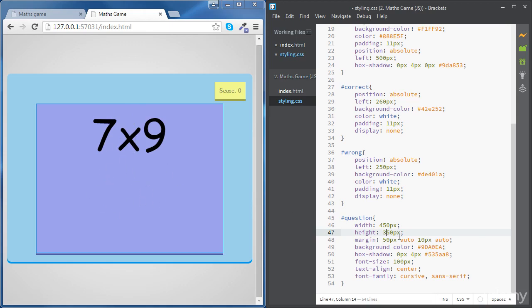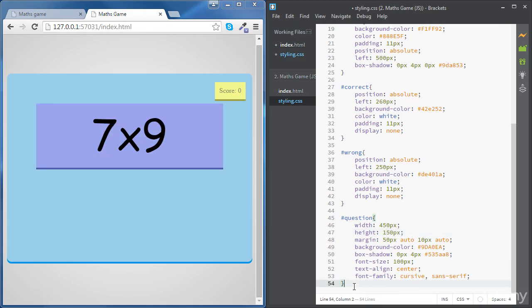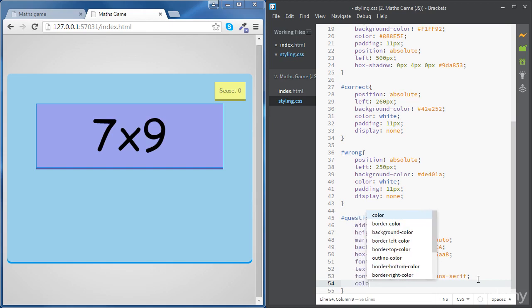Just remember that. Okay, there's one more point. The color by default is going to be black, but let's just set the color to black just in case.